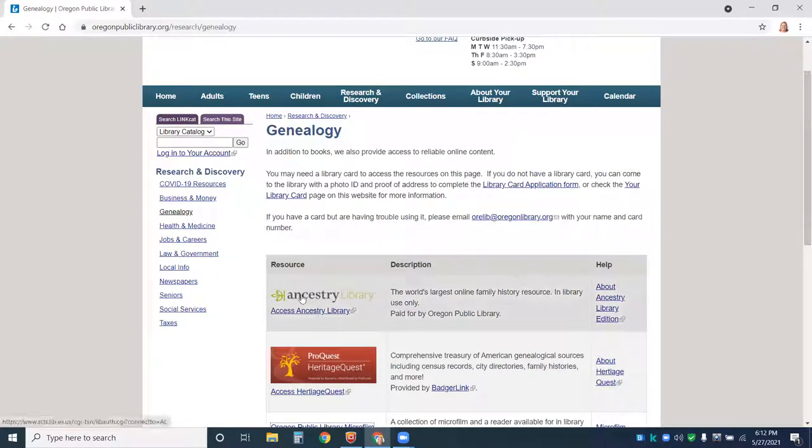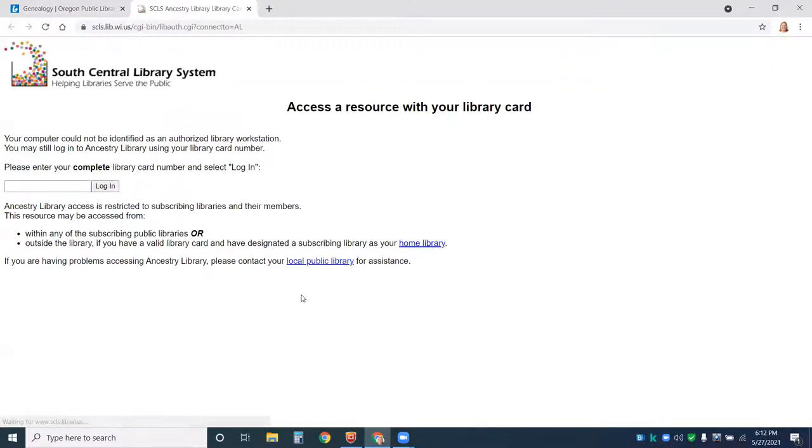And I'm going to start in Ancestry. So I will click on Ancestry. And then since I am not at the library, I will need to put in my library card number. Ancestry used to be a resource that was only available on site. Since the pandemic, they have allowed home access, and that has continued even as things have opened up a wee bit. I don't know if that is going to be a permanent change, but I hear rumors it might be. So to log in, you just type in your library card number and log in.